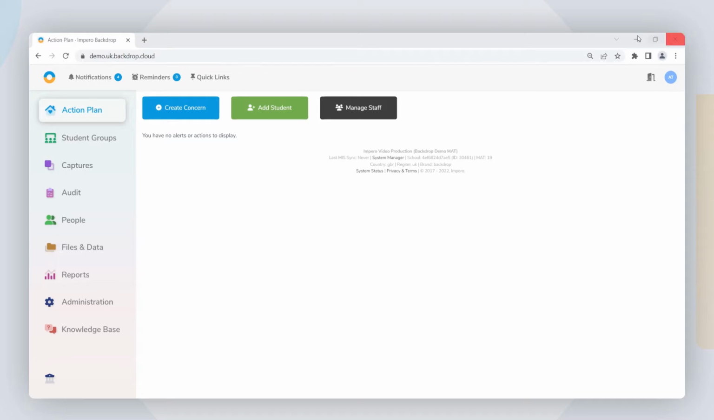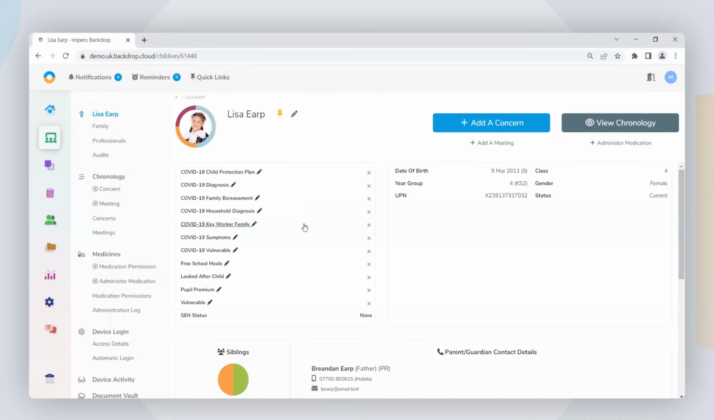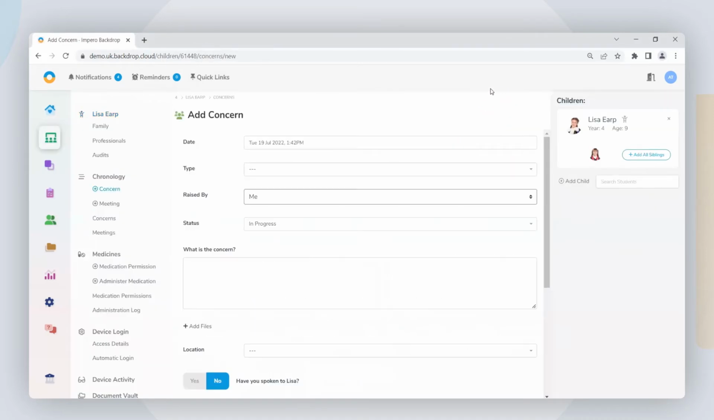To create a concern about a student, you need to open their student profile and click on the Add a Concern button. If required, siblings and other students can be added to the concern using the tools provided in the right-hand pane. The first field enables you to record the date and time. This is pre-populated with the current date and time.